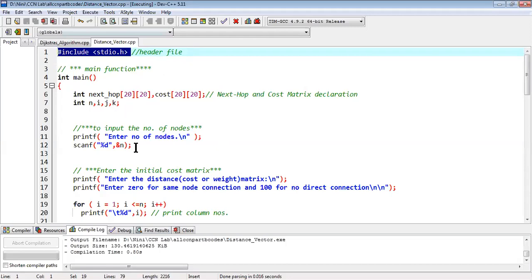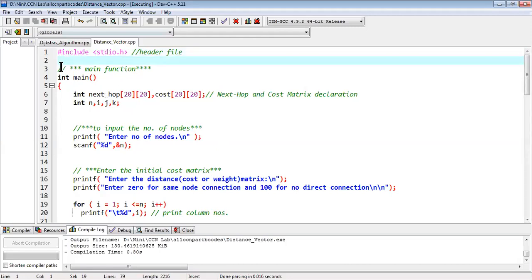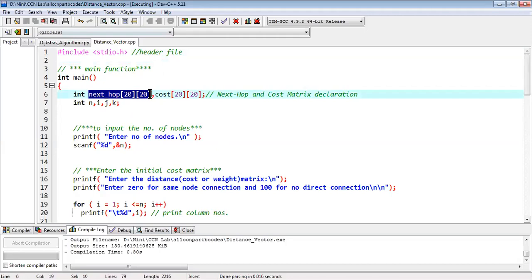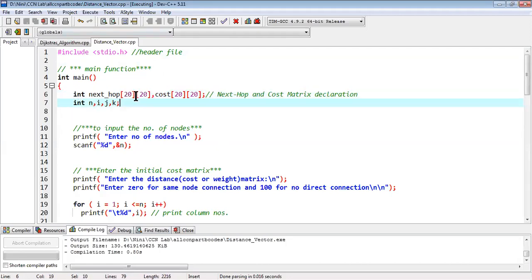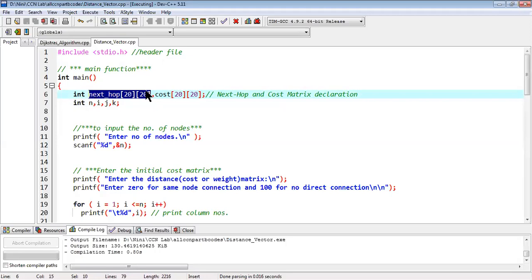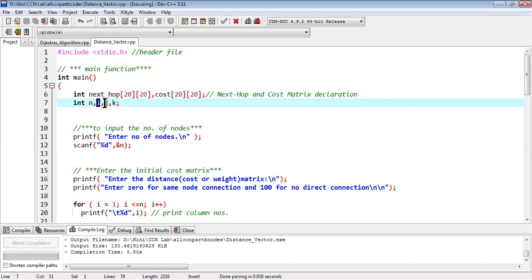Since we have not used any other function or function calls, we have not declared any variables globally. Everything is inside the main function. What are the two main matrices which we have to declare? One is next hop and one is cost. Here is the declaration of the next hop and cost matrix. You can keep 10 also, no problem, as in Dijkstra's algorithm where we had kept 10, 10. This is a two-dimensional array for the next hop matrix and the cost matrix. Then we need n for the number of nodes, i for the source, j for the destination, and k for the via path.